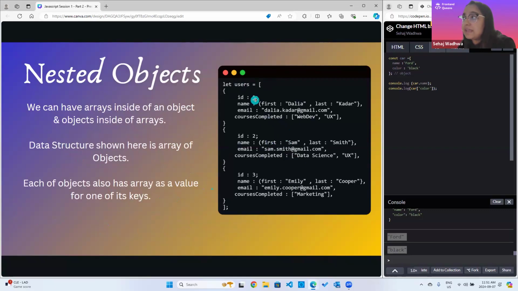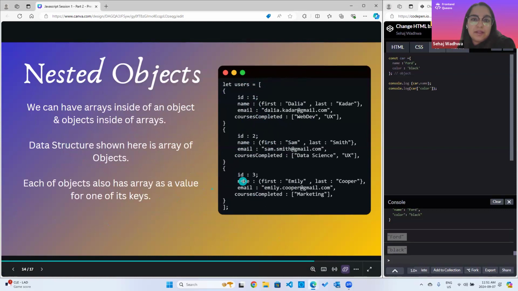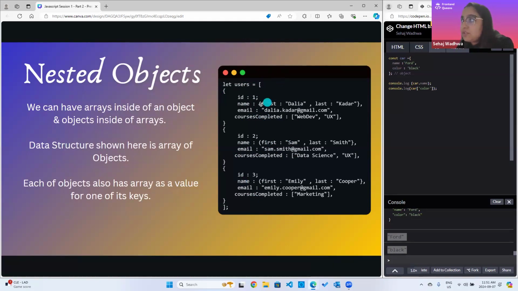Here it shows the array of objects. So this ID1, this is one object, this is second, this is third, but this users is an array. So it shows an array of objects, and each of the objects also has arrays of objects. So you see this part, this value, courses completed. It has the array of objects. So web dev and UX is an object which it is having as an array. I'll explain how this works. These are called nested objects.